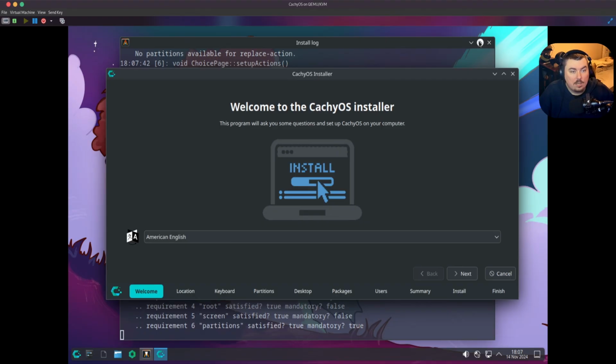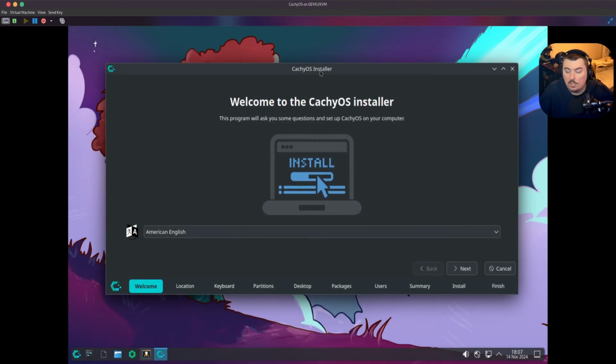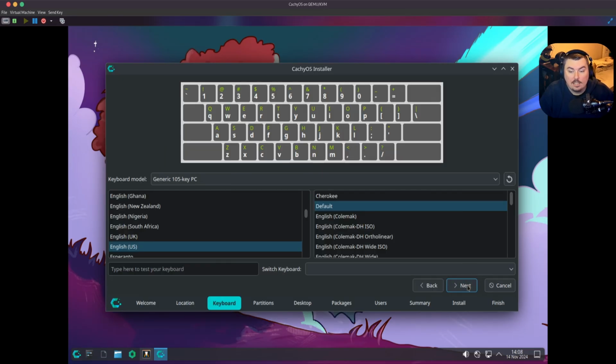So this is the installer. Okay, we're going to minimize this. I want you to look nice and closely at this. We're going to go through a bunch of stuff here. We're going to go through welcome, location, keyboard, partitions, desktop, packaging, users, summary, install, and finish. So we're going to hit next.